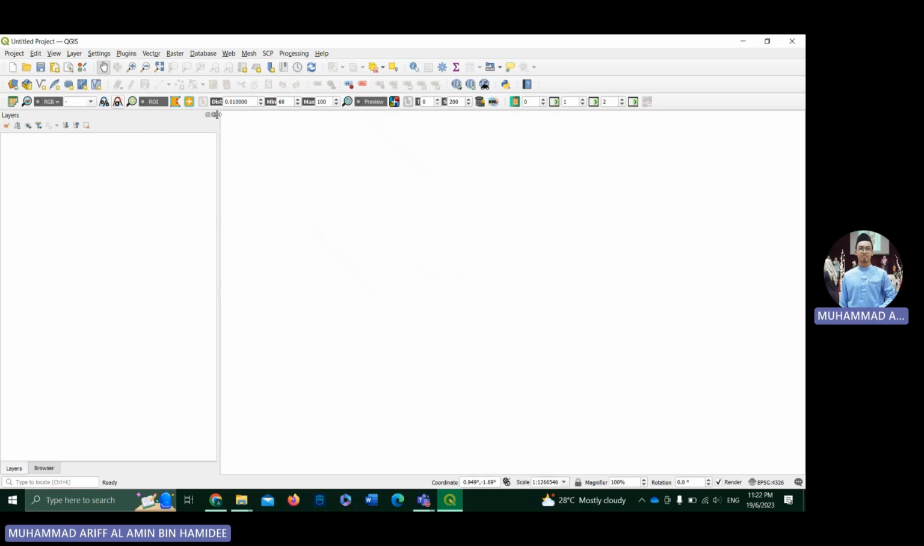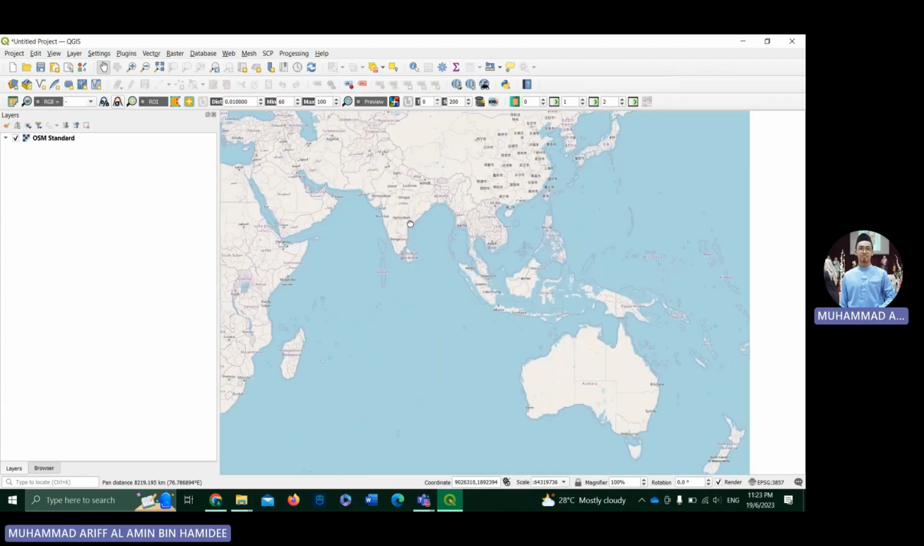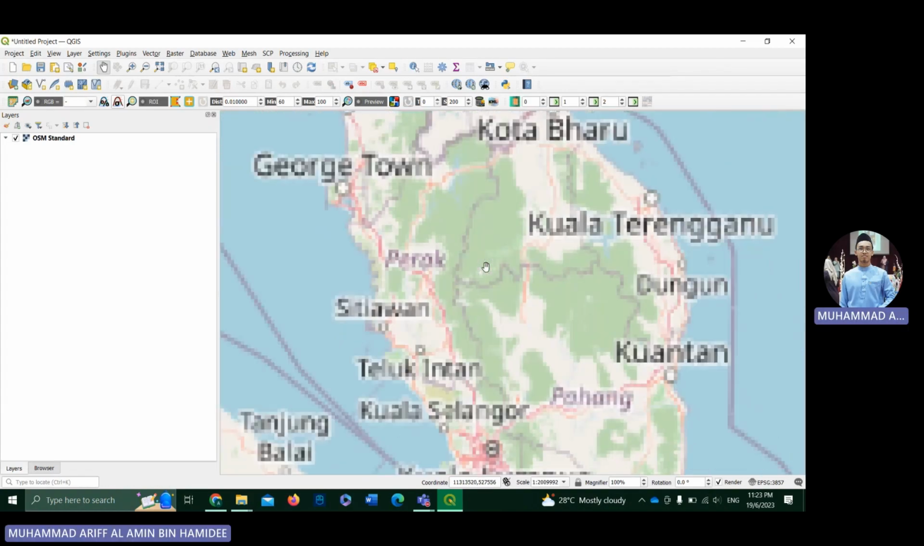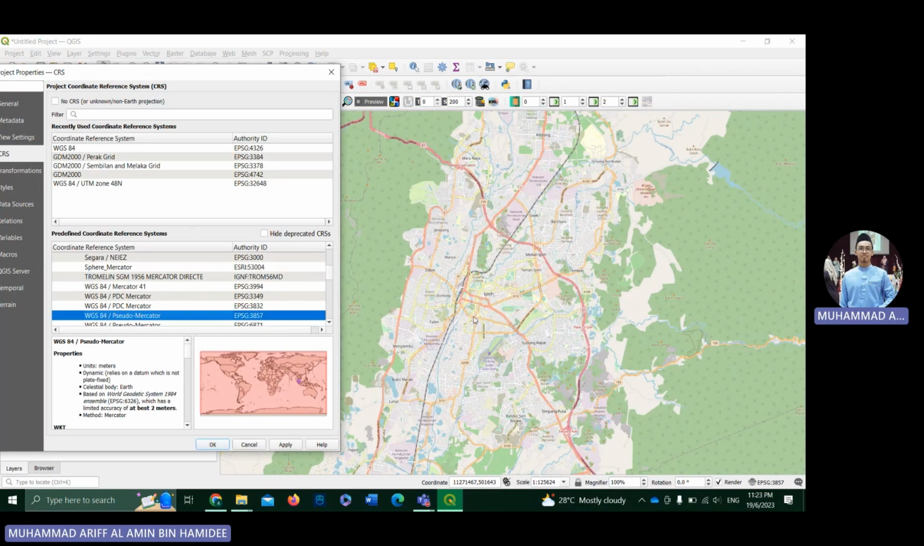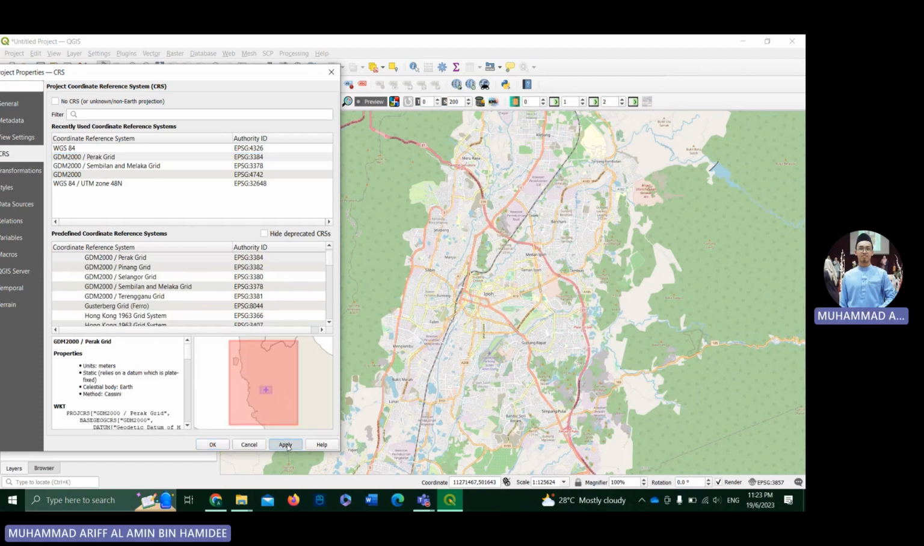After opening QGIS, we need to set up the map. So we need to go to the web, pick service, and choose OSM standard. The OSM standard map will appear like this, and then we need to scroll to our targeted location, which is IPOH city. After that, we need to set the coordinate reference system. IPOH is located in Perak, so I will choose Perak grid, then click apply, okay.